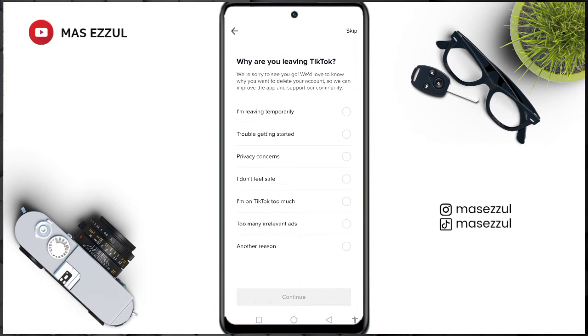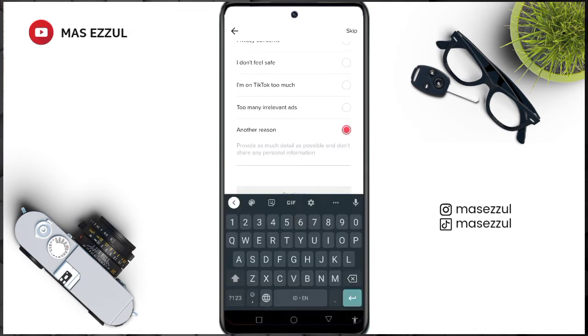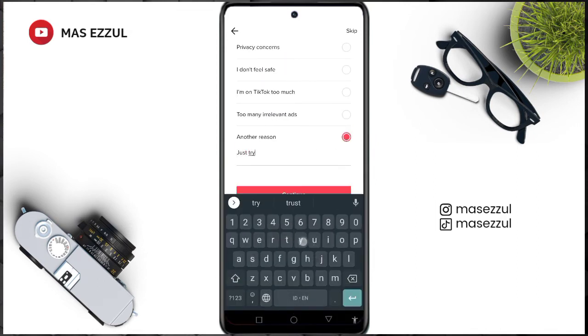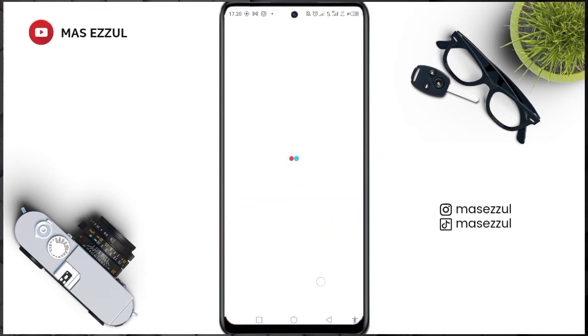After that, you must give your reason why you want to leave TikTok. We are so sorry to see you go. We would love to know why you want to delete your account. Please give a reason, or you can choose another reason. Please tap here, just try maybe like that, and then click continue.